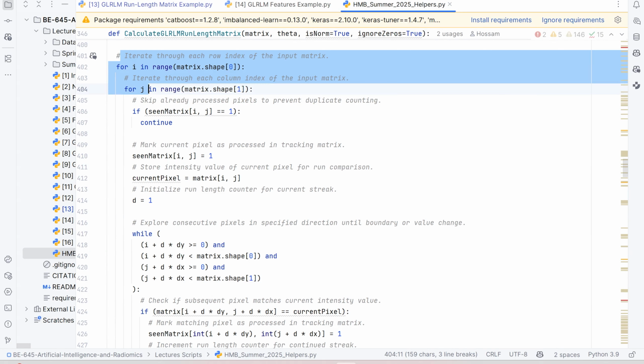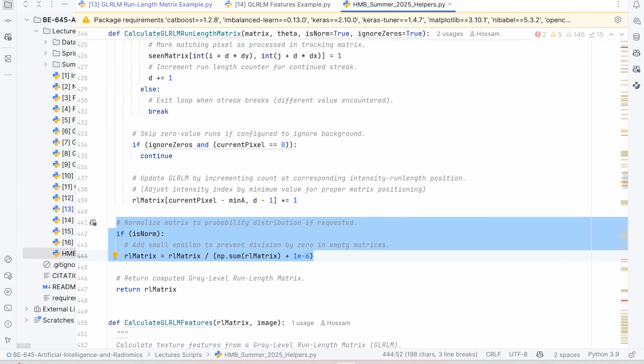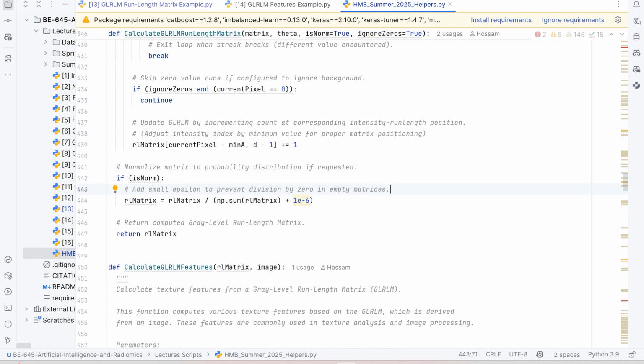Then we created two inner loops as we did, skipped if the pixel is processed and seen, exchanged the flag, got the current pixel, set the distance or the run length to be 1, and created a loop to count the number of run lengths for the current pixel. If you are ignoring zeros and the current pixel is 0, then continue, ignore it. Otherwise, fill the matrix and update it by incrementing the cell. If you need to apply normalization, then divide by the summation and add a very small value, called epsilon. After that, return the matrix.